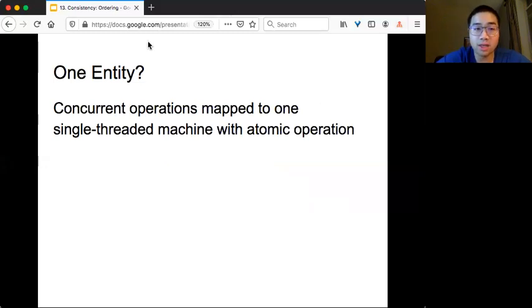So there are many key terms. One of them is the single-threaded machine. That's how we capture the one-entity idea: you can only do one thing at a time. The other is the atomic operation. By atomic operation, if you remember something from computer organization, it basically means your operation cannot be broken up. You have to complete one operation before you can move on to the next one.